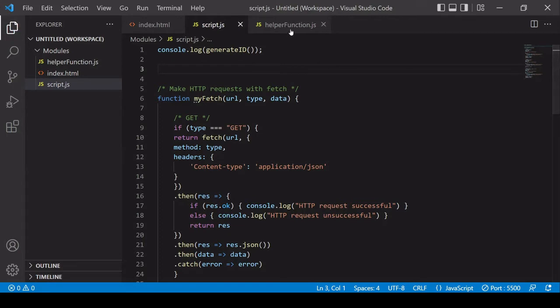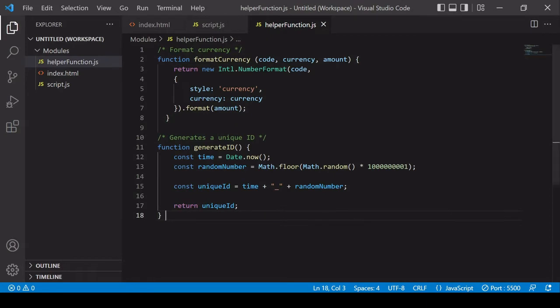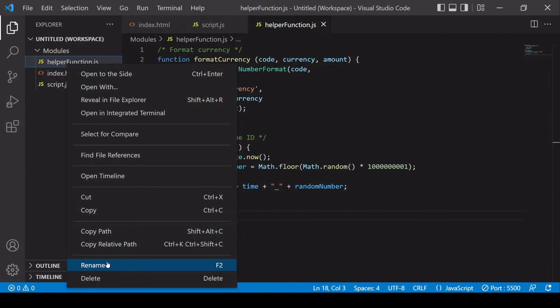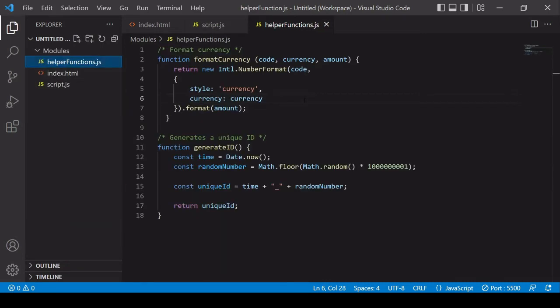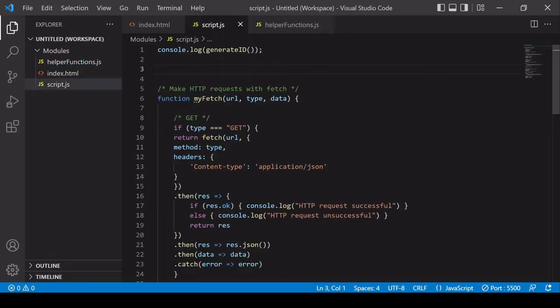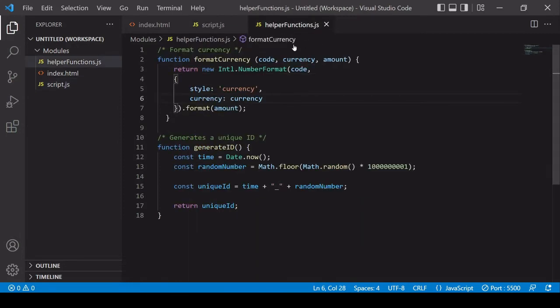Now, heading back to helper functions.js, which I've just created, what I want to do is to export both of these functions from helper functions, and then in script.js import what helper functions is exporting. So exporting from this module, which is effectively a child module, into script, which is the parent module. So how do I do this?